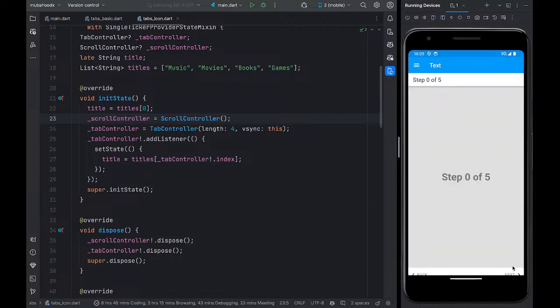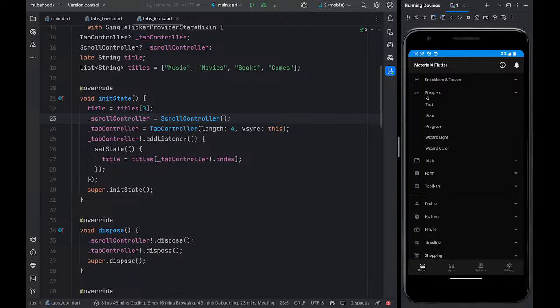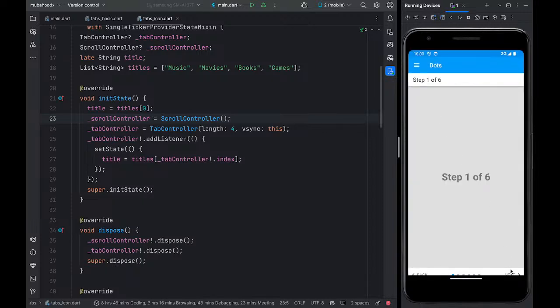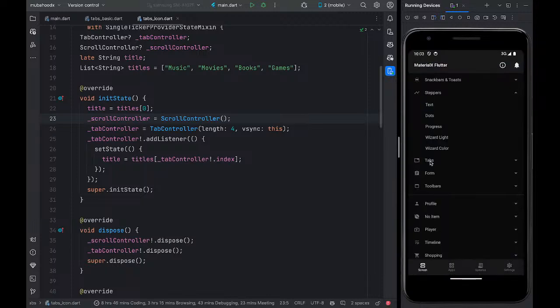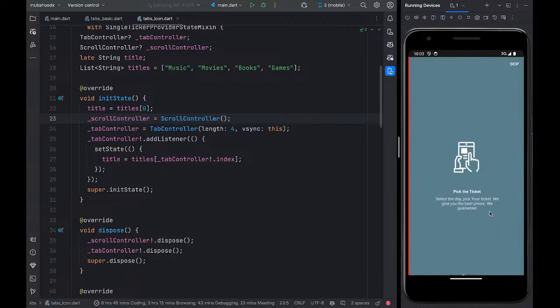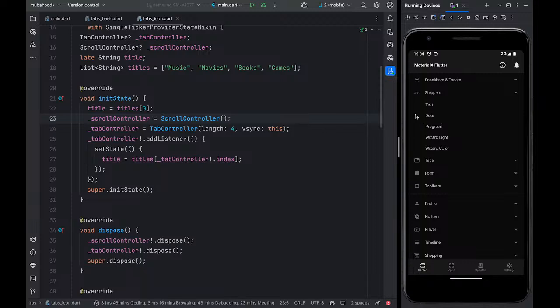Steppers help us to show something step by step, and we can also use them when we are onboarding someone on our application. So in the next video, we're going to see how you can do this kind of stepper, or what we call wizards. Make sure that you don't miss it. We're going to have a very short break and then come back and see how we can accomplish these steppers.